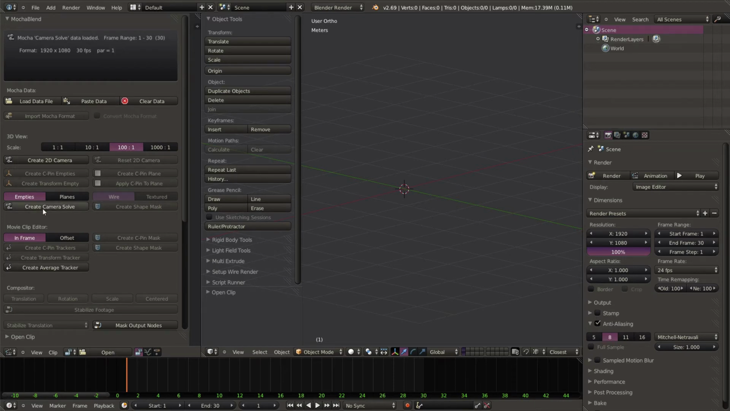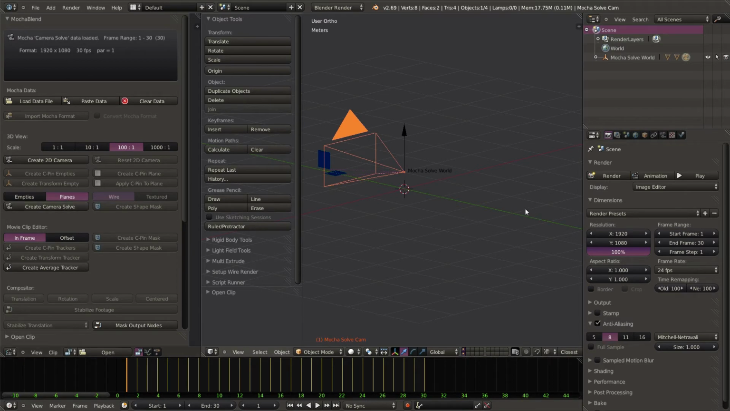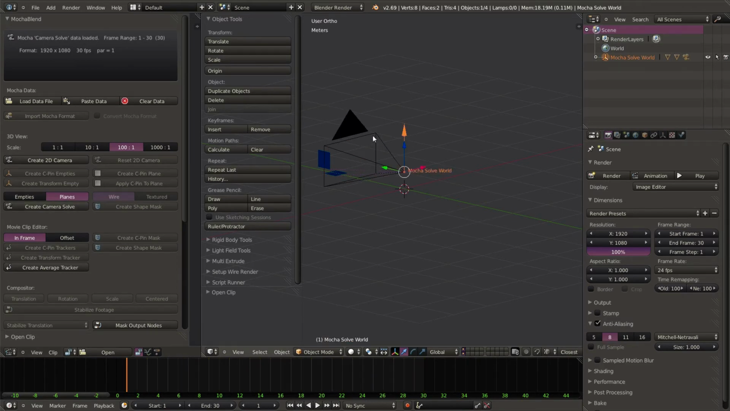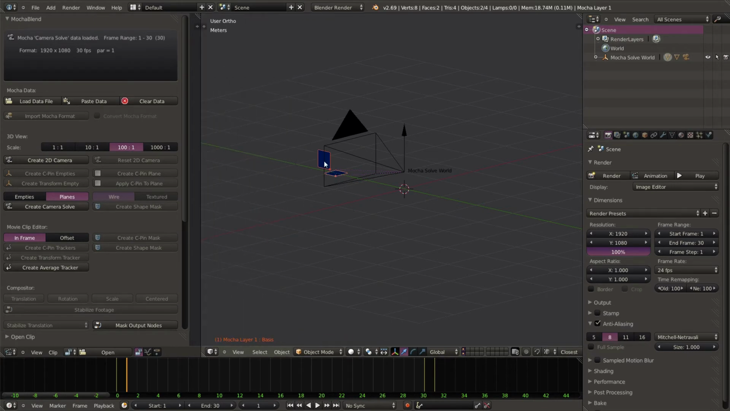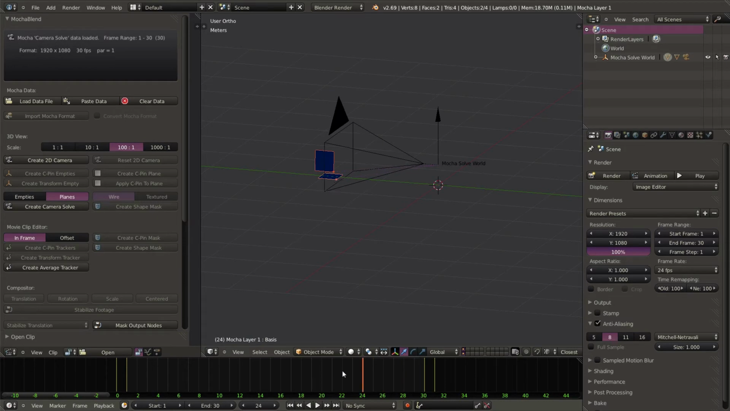So without further ado, let's go ahead and create our camera solve. Let's go down to Create Camera Solve. And we will select first planes. And you'll see what we get is an empty camera and the two layers that we exported out of Mocha. Now let's go ahead and close down our tool panel here in the 3D view. We don't need that right now. And if we rotate around here, you'll see we can go ahead and scrub the timeline.